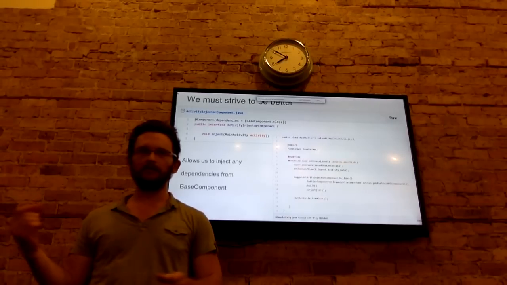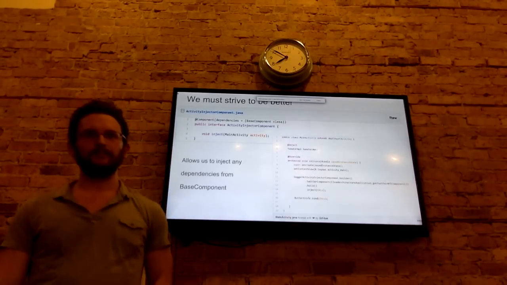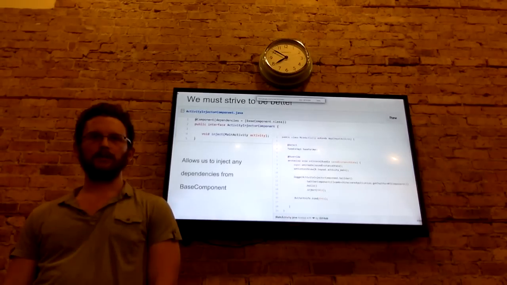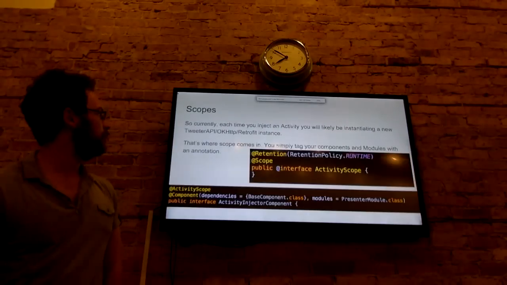Does that make sense? So if you had 5 activities that were all injecting into the DAG, and they were all injecting Twitter API, you would have 5 Twitter APIs that had been created. Yes, because I don't have scopes, which is where this comes in.